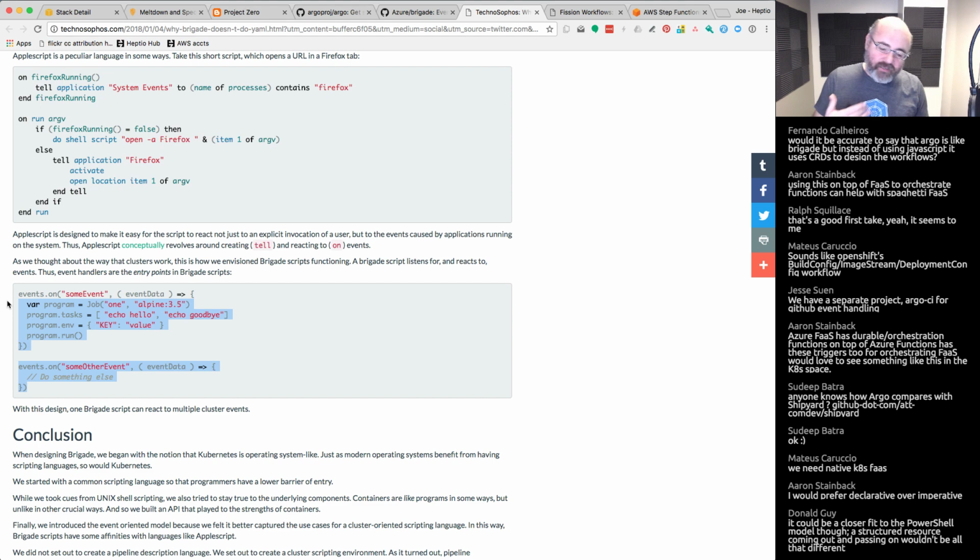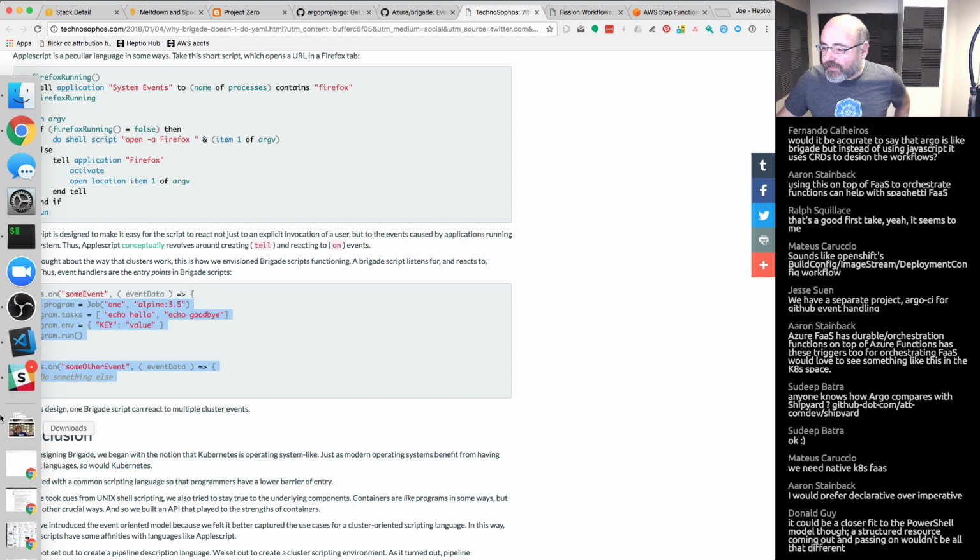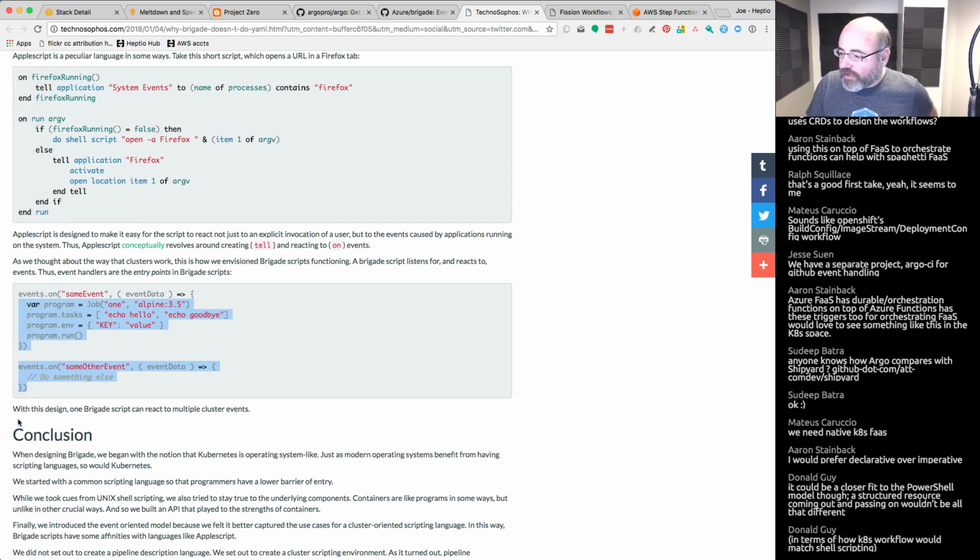Again, I think that there's a philosophical sort of approach here, and I think definitely reasonable people can differ around this stuff. All right, so Donald says it could be a closer fit to the PowerShell model, though a structured resource coming out and passing on wouldn't all be that different. Yeah, I think the fact that PowerShell deals with structured things does actually fit here pretty well.